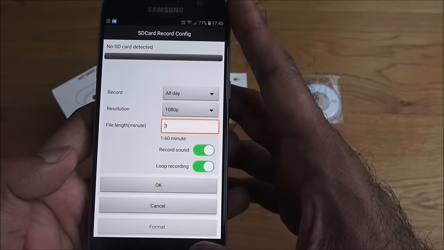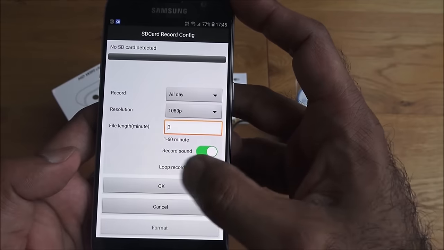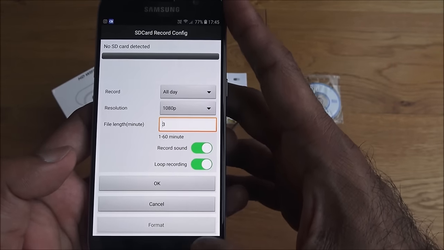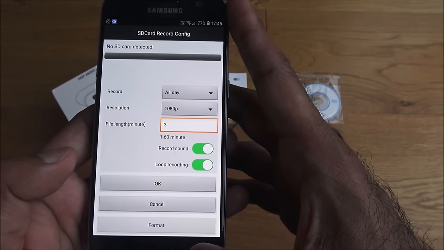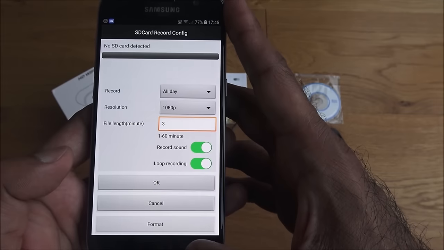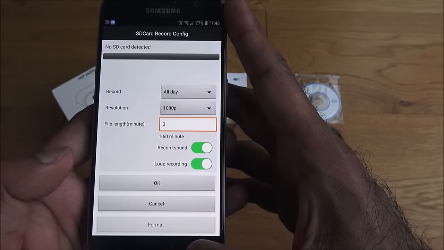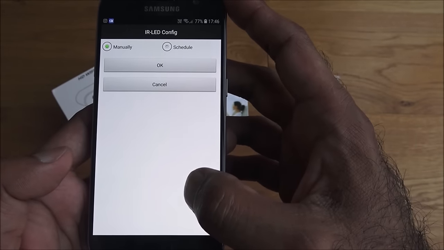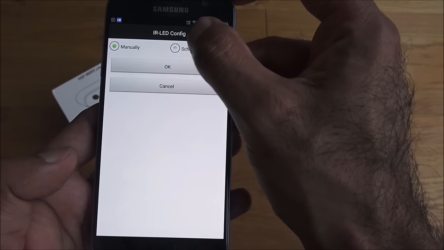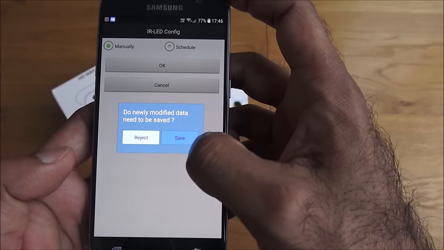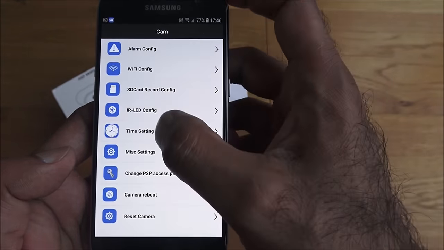Format option, obviously, record sound, loop recording, so that's great. You want to leave those on, be good to hear sound in the background, and loop recording for the situation where you've got so much footage on there, it's run out of space, that at least it overwrites the old footage, carries on. IR, LED config, so schedule the infrared to come on, or turn it on manually. Let's reject that, we don't need to change that.